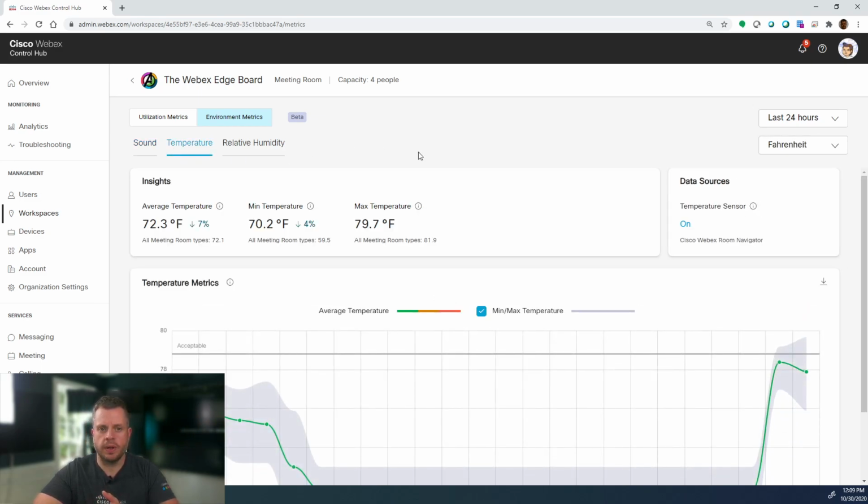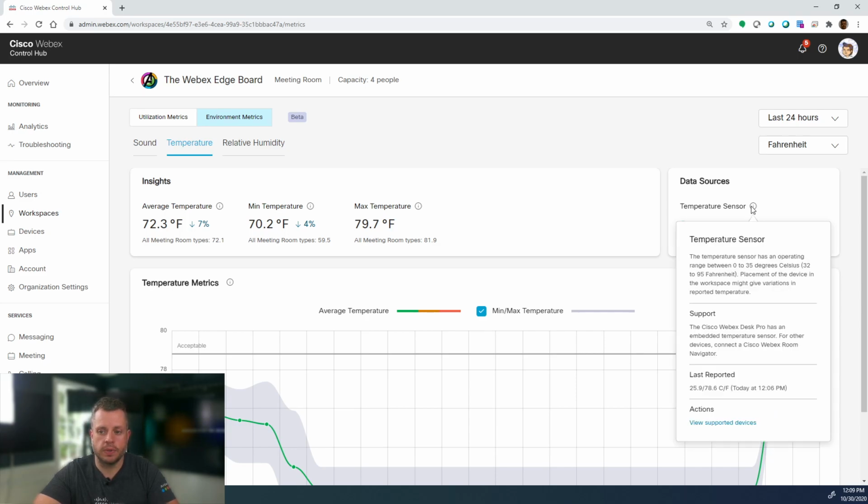Now, one thing I want to note here is that we don't have a temperature sensor in the Webex Boards. But you'll notice here that the data sources, it's telling me that's coming from a Webex Room Navigator. So now if I take one of these Webex Room Navigators and add it to an existing Room Series system or a Board, for example, I now can start gathering that data because those sensors are in the Navigator. So really great option for us there.